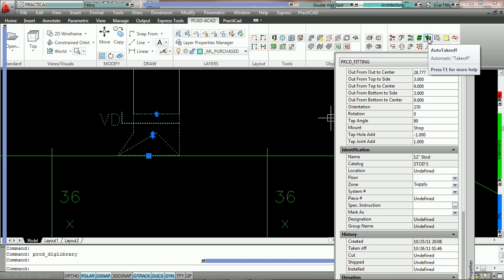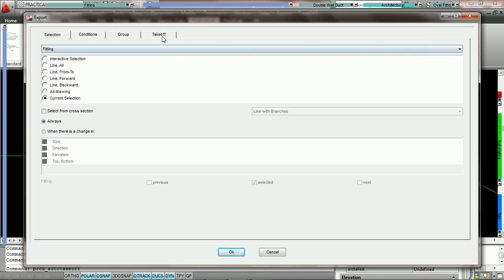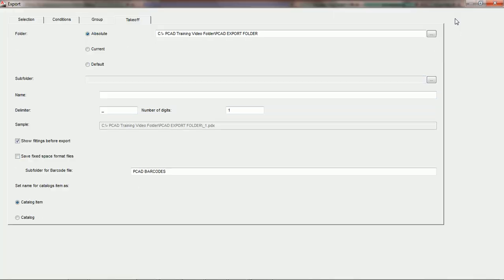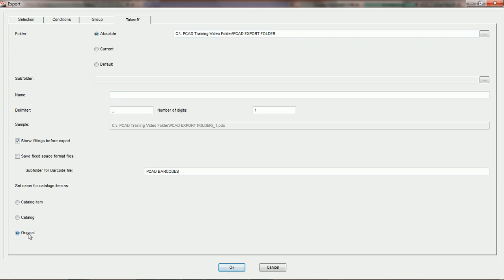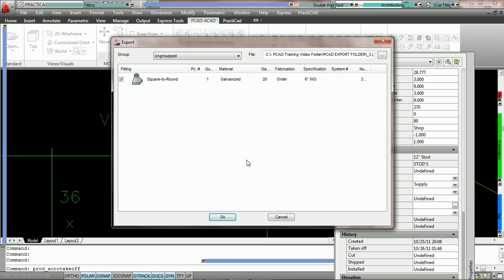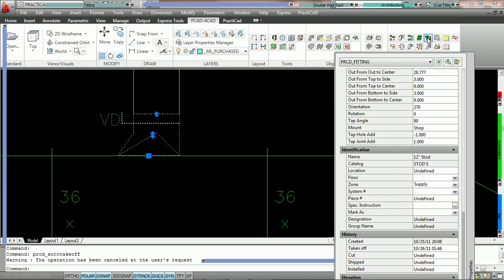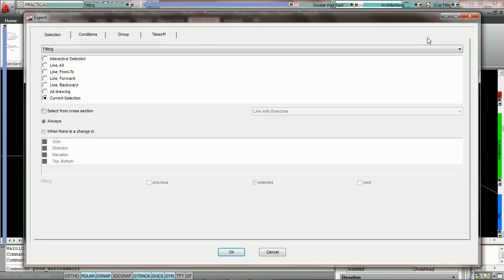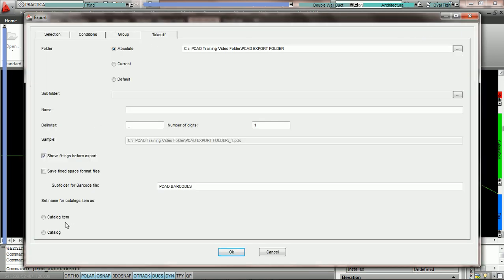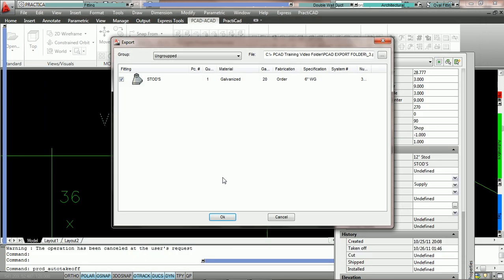So we're going to come over here to the Auto Takeoff button, and we're going to download this fitting 3 times. First, let's download it using the original name that we called it, which is squared around. If we press OK, you can see here that it's going to download with the name square to round. If we cancel out, we go back into our Auto Takeoff tab. We download the same thing, but this time under the Takeoff tab, we're going to say use catalog name. When we press OK, you can see now it's reporting as STODs.